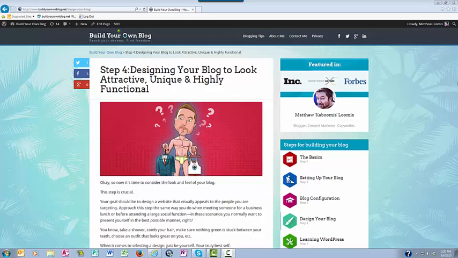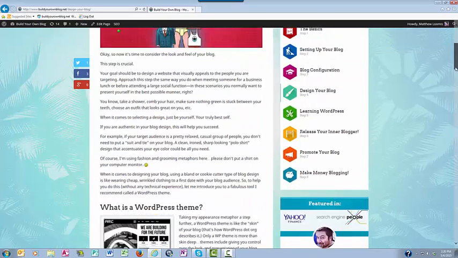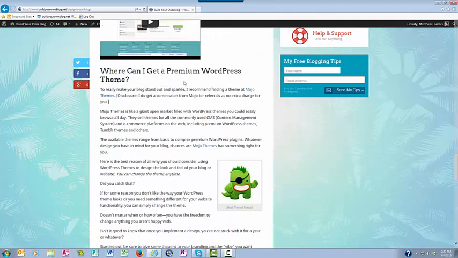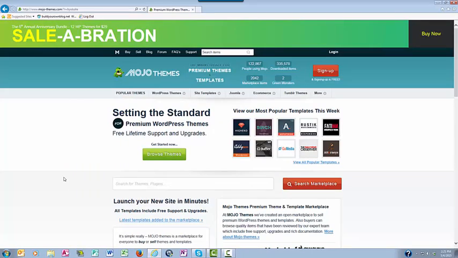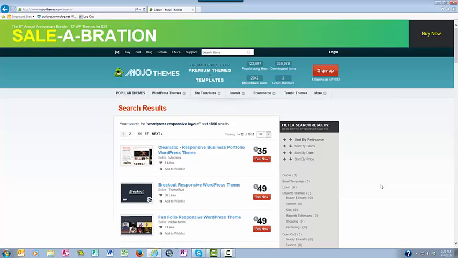If you need a new theme that's mobile friendly, you can start on my Step 4 Design Your Blog page. Just come down here where it says, where can I get a premium WordPress theme? And you want to click the link to Mojo Themes. Then you will do a search for WordPress responsive layouts. So you want to type right here in the search, WordPress responsive layout. Click Search Marketplace. And as you can see, this brings me over 1,800 choices of responsive themes. Any of these should help your blog pass the Mobilegeddon test.